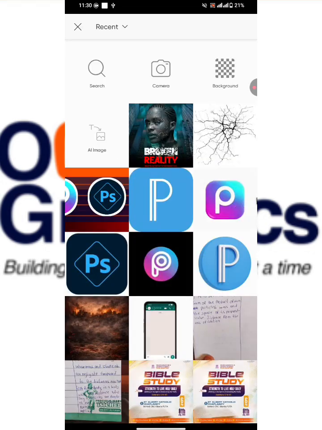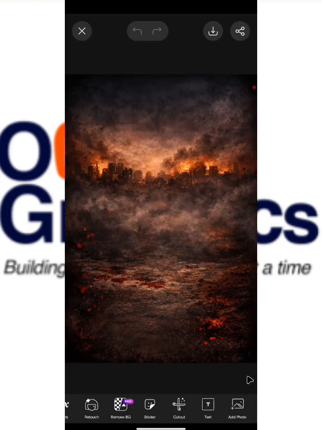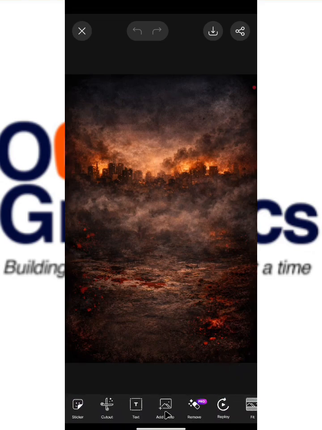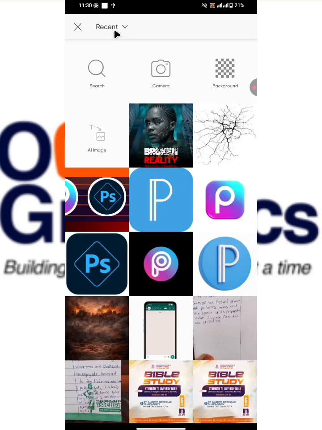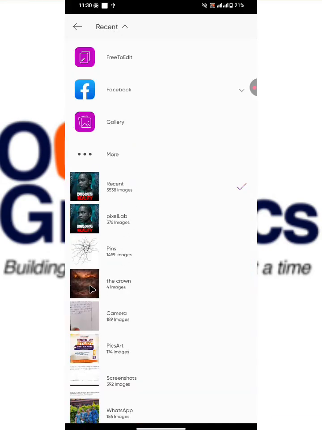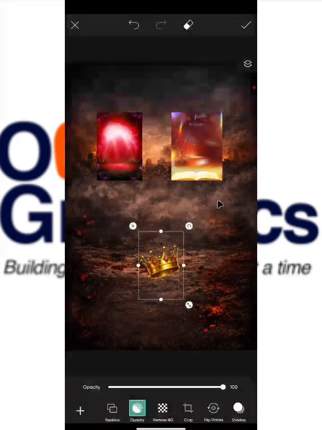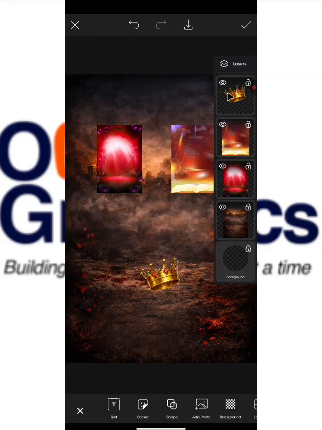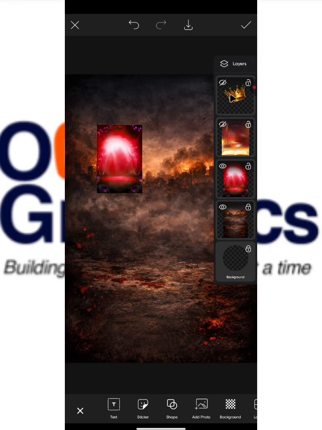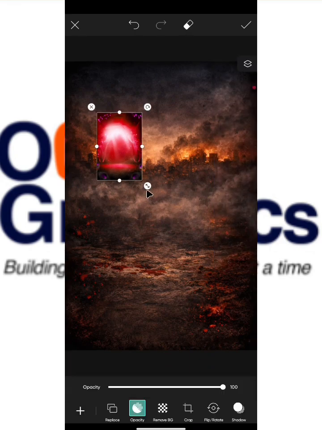So to do that, you just come over to add photo. So you click on add photo here. This is also the place here if I want to blend the background to my image. So I'll select the two or the three of them, then click on add. So I'll just lock this layer first, blend this also, then work with this first.